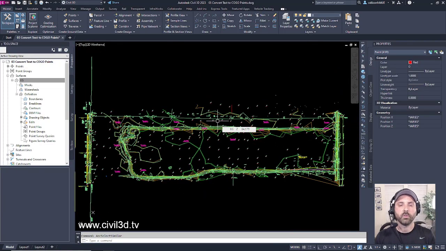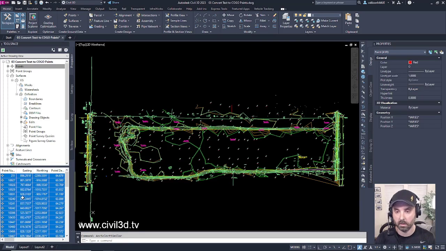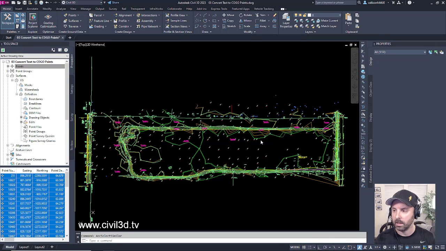What we want to do next is convert all of those AutoCAD points to actual COGO points within Civil 3D. So the way that we can go about doing that, first off, we have to check and see if we actually have any COGO points currently within the drawing. Did the surveyor give us any COGO points? Let's check this out. Go under points, and you can see that there are some COGO points within the drawing. However, if I select one of them, press Control A to select all of the points, right click and hit select, you can see the points that currently exist within the drawing.